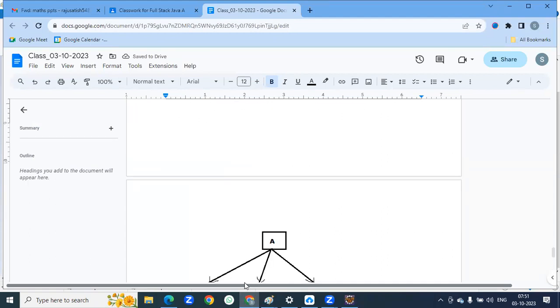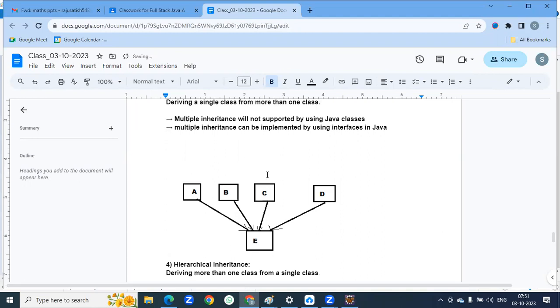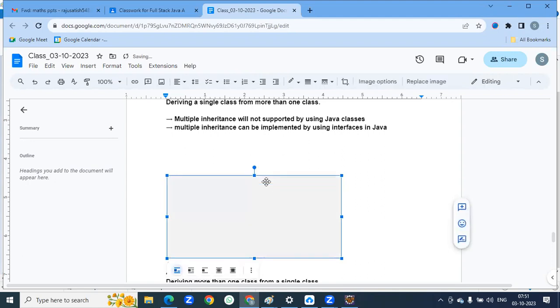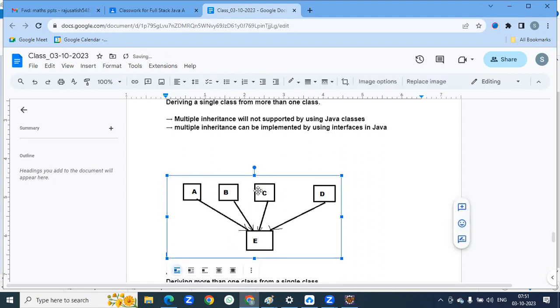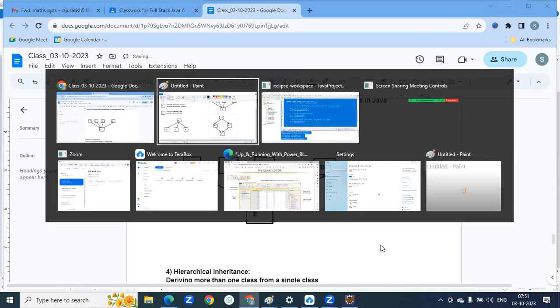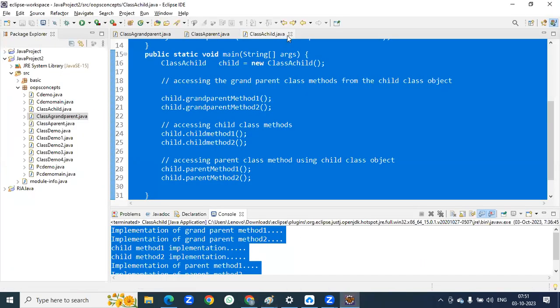See, multiple inheritance is not going to be supported by our classes. Why is it not going to be supported? We'll see. I'll close all this.